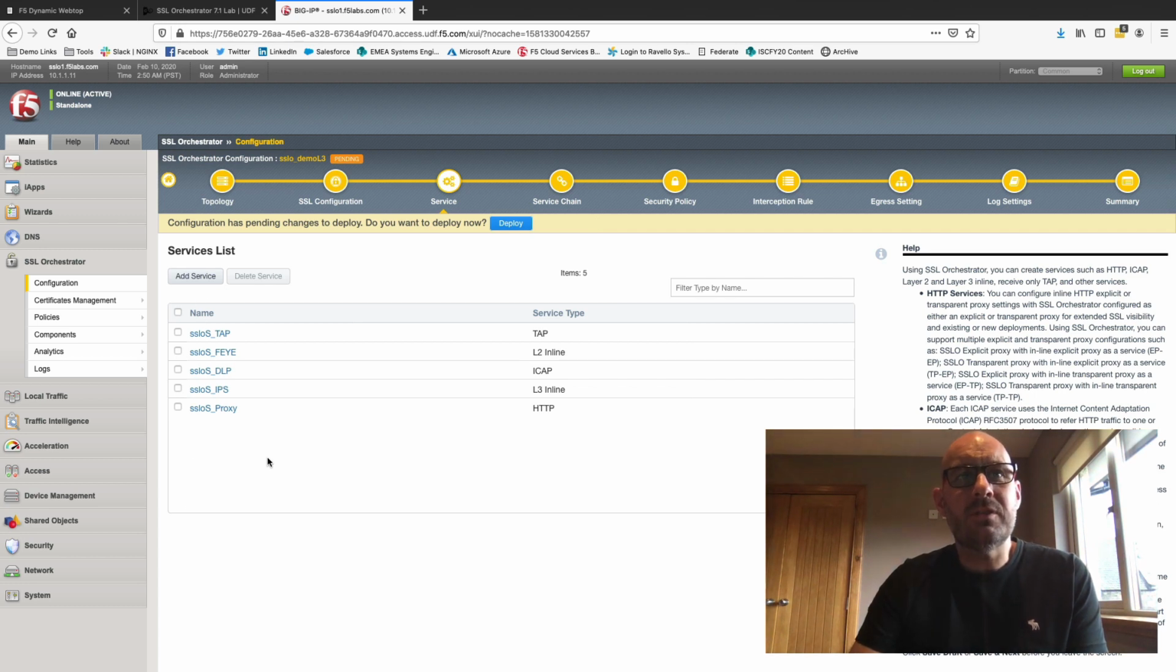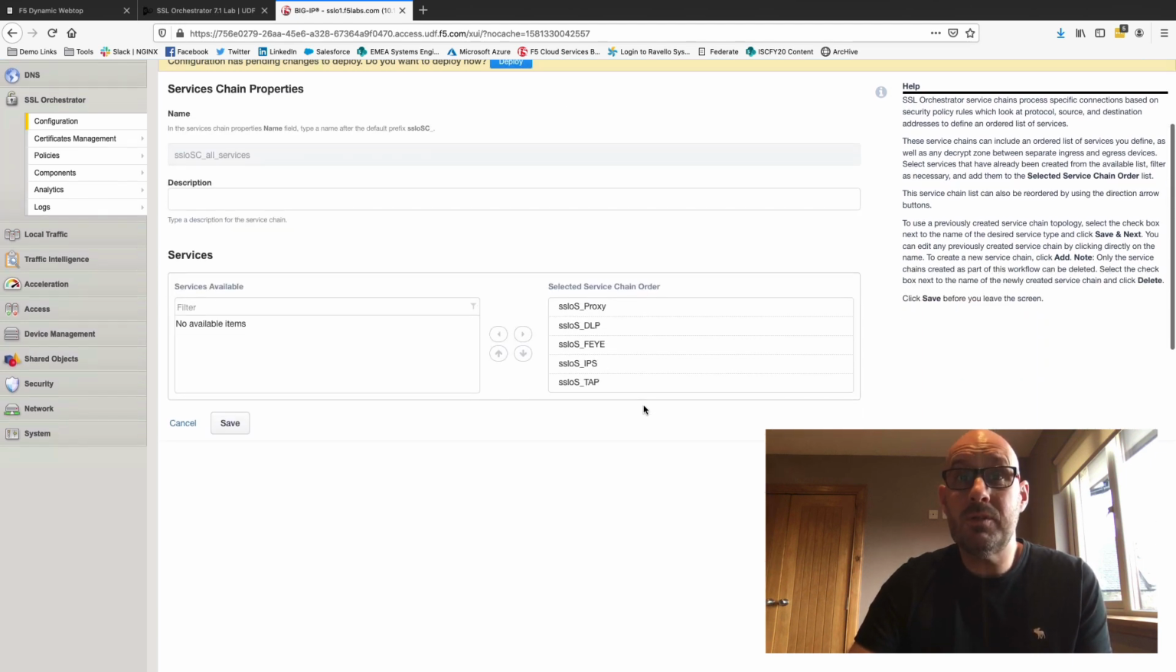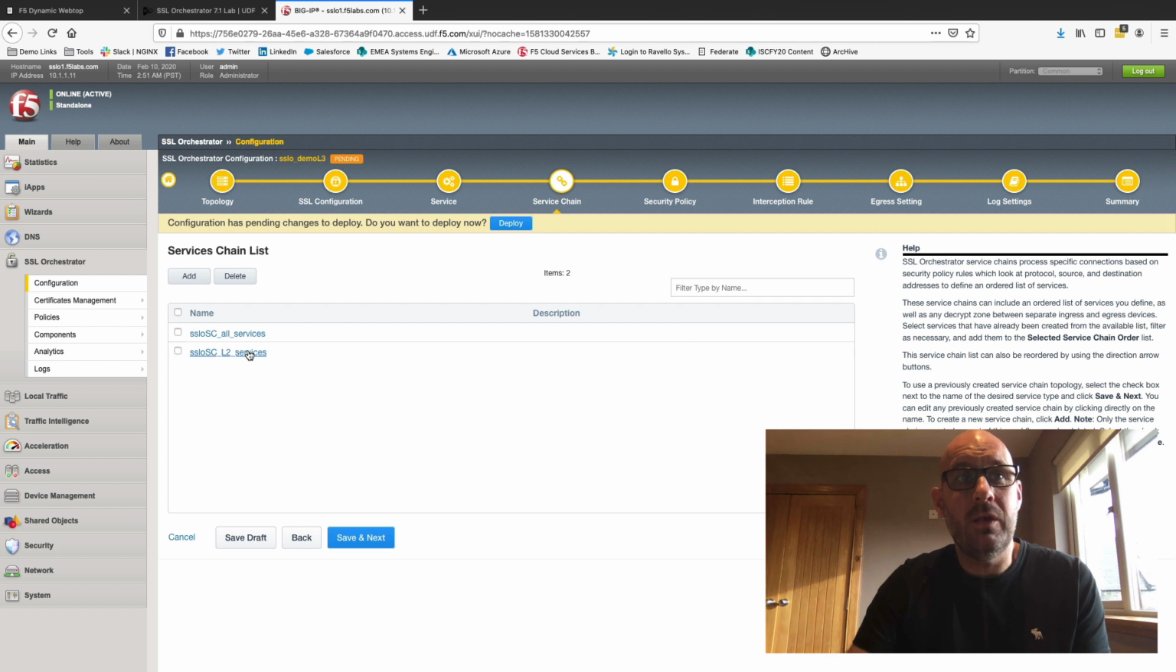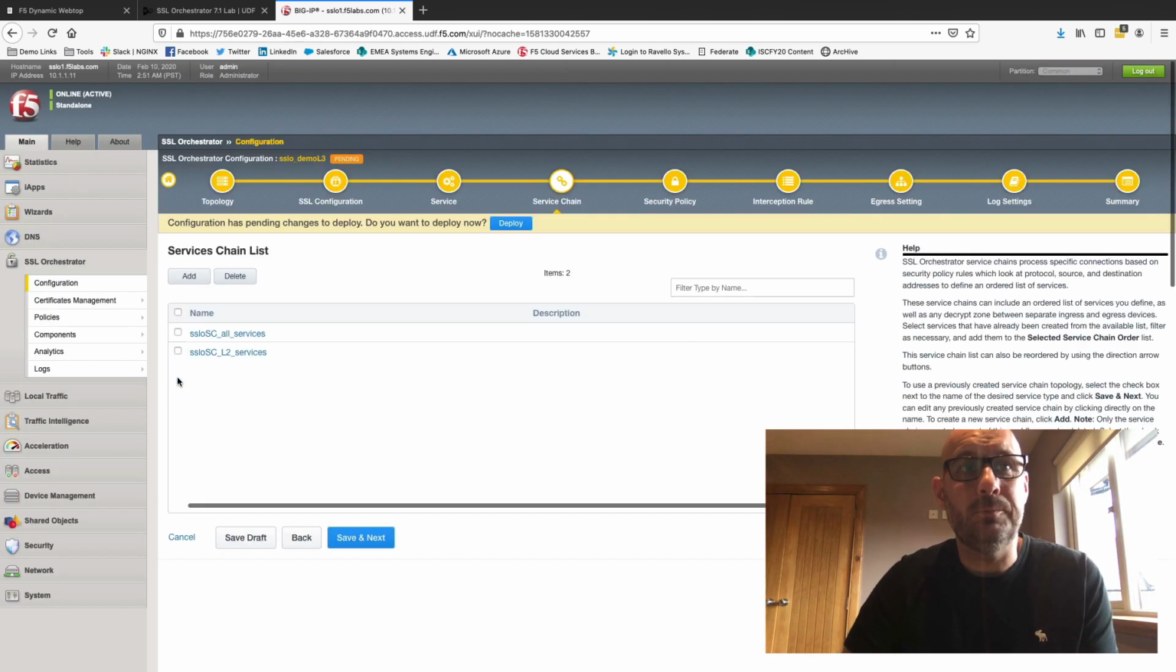Once we've got our services defined, we can create our service chains. For this demonstration, I've created 2 service chains. I've got my all services chain, which contains all the services I have available. As I've said previously about the ordering of services in service chains, we can change the order by the simple use of the up-down buttons. Let me drop out of that and show you the other service chain, the layer 2 service chain. Again, we could reorder these services should we wish to do so.